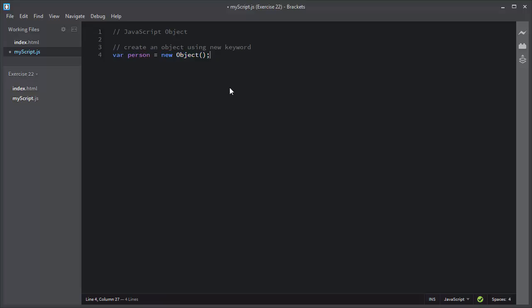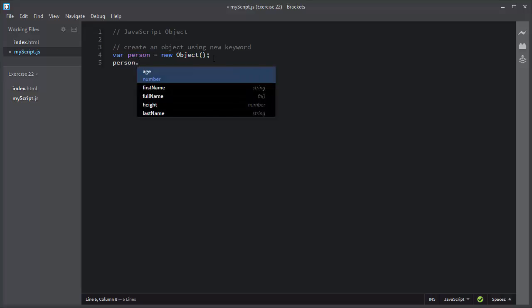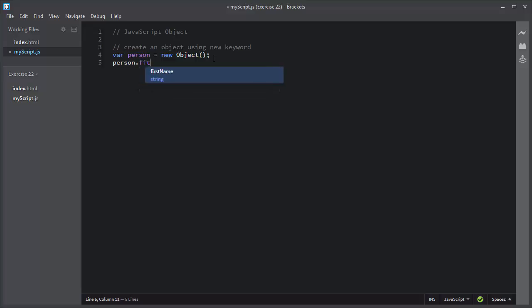As I said before, an object has two things, properties and methods. Now I will add some properties to this person object. To add a property to an object, you write the variable name or object name, and then the dot operator, and then you write the property name. I'll write the property name, first name, and I will assign it some value. This is the property which is associated with this person object, and this is the value of this first name property. I will add some more properties.